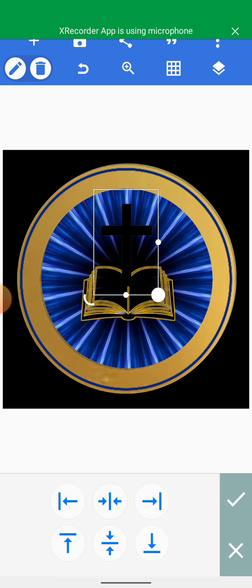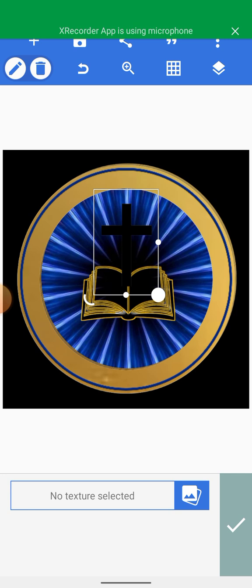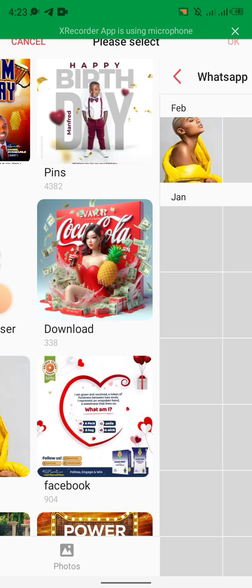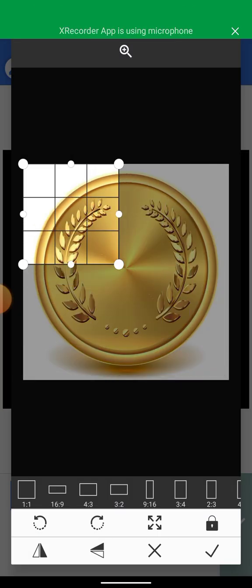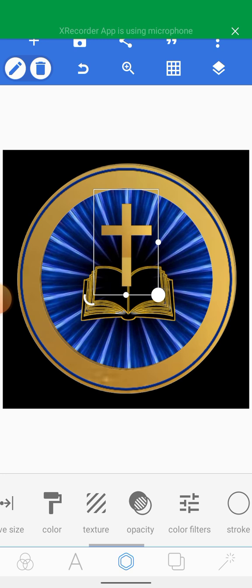Centralize the cross and add texture. Yes, the same texture that we use for the circle. We are still going to use the same texture again. This is where I see the texture like this. Hope you are following me. The texture, you can see that's the texture.